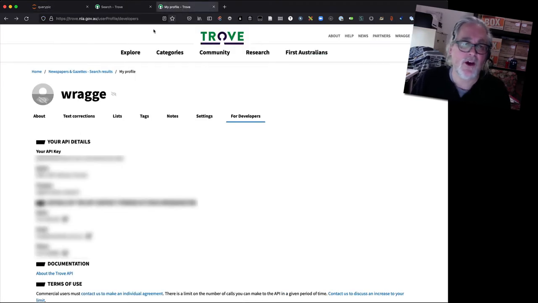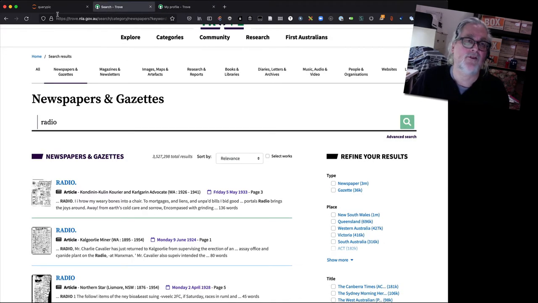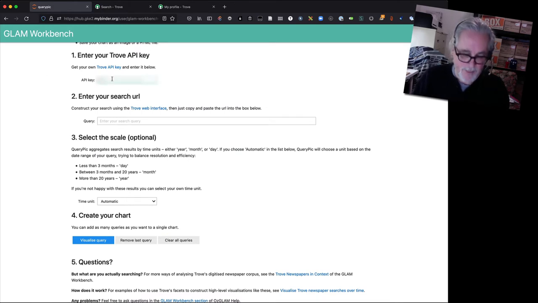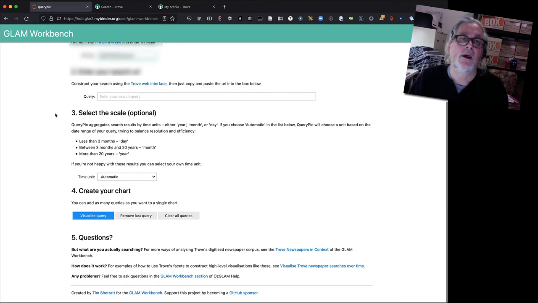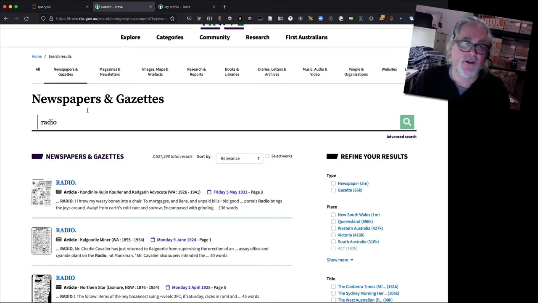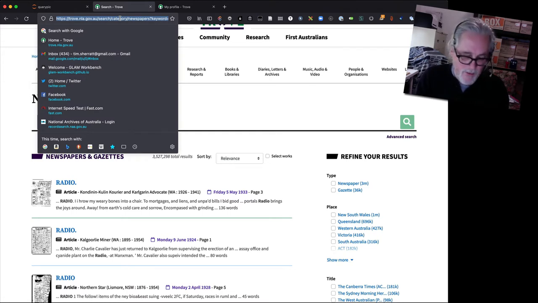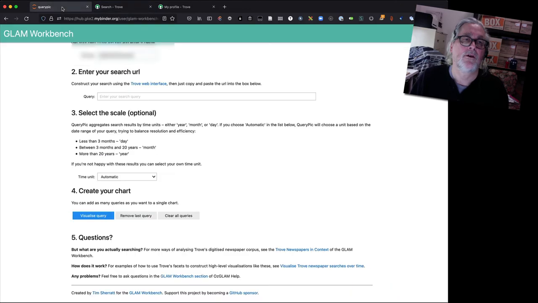So I'm just going to go to my profile, and I'm just going to copy the API key. I have to try and hide it from you, paste it into that box there, and we're right to go. So now we just go back to our search here, search for radio. All I'm going to do is just copy that URL. Just Control C it, Command C it, go back to QueryPic, paste that URL.